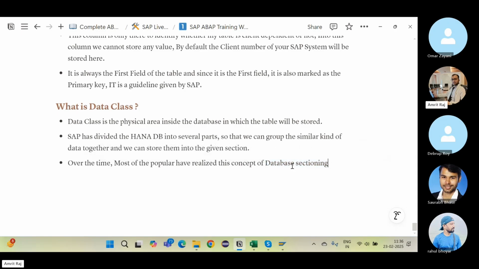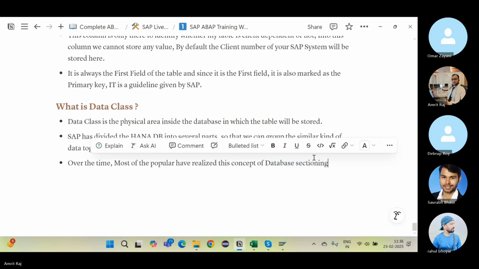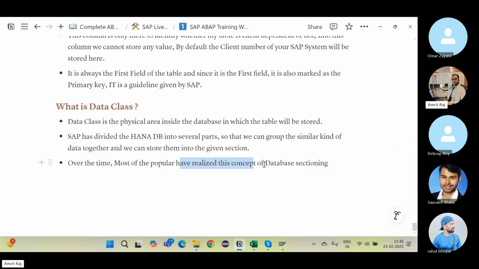In ECC it is still there, but it was not utilized properly in case of the ECC system, because in ECC we mainly use the traditional database, which has lots of limitations. That part we can only understand when we discuss the HANA database.